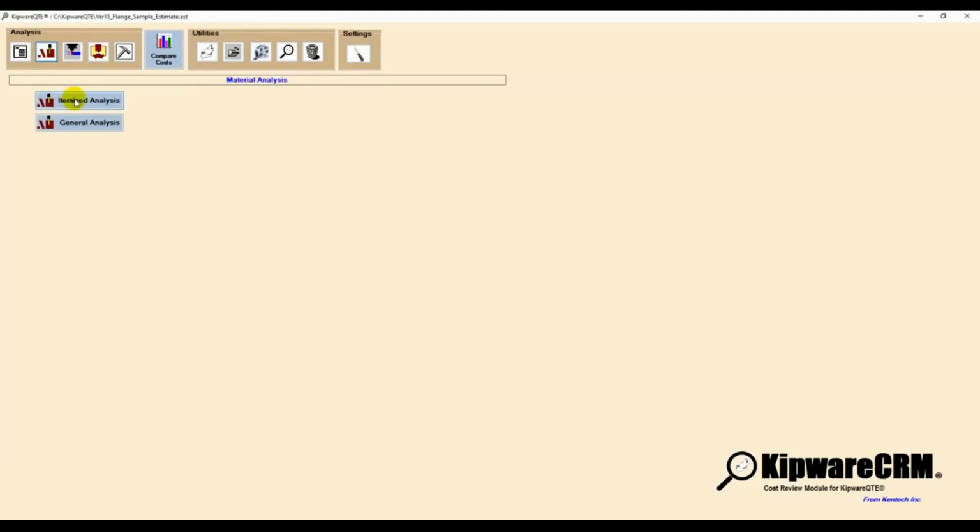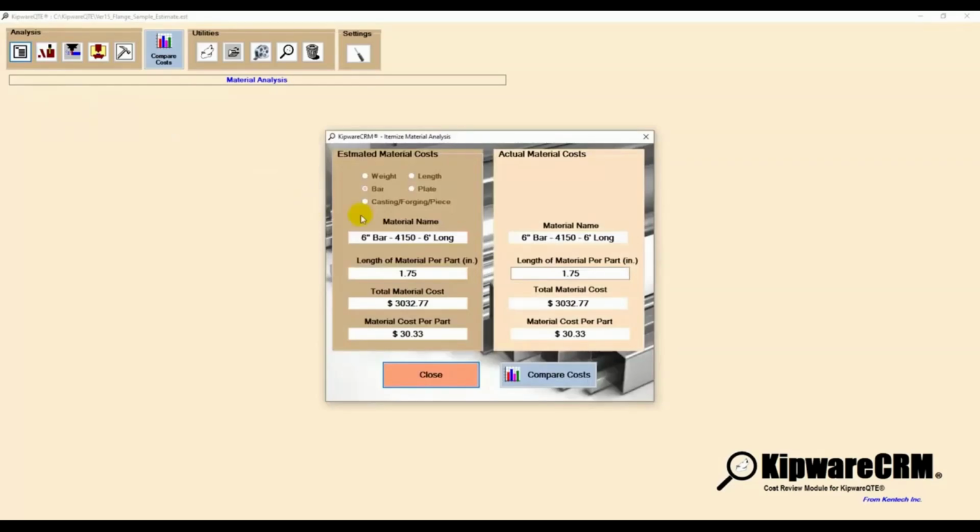KipwareCRM gives users the option of conducting an in-depth analysis using the itemized analysis option, or a faster, more general analysis using the general analysis option. We'll demonstrate the itemized analysis here because the shop floor told us that the stock length needed was a little longer than the estimated stock length. We can open up the itemized option and make that change. We can now see the actual material cost based on the revised stock length.